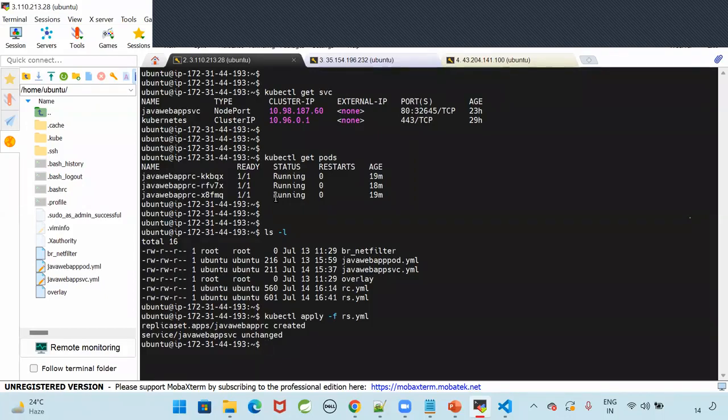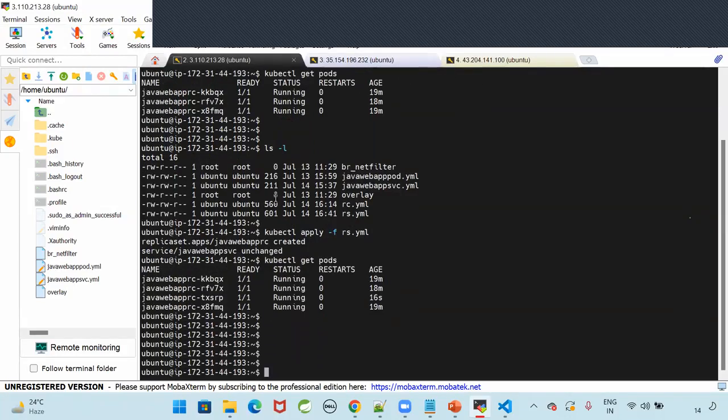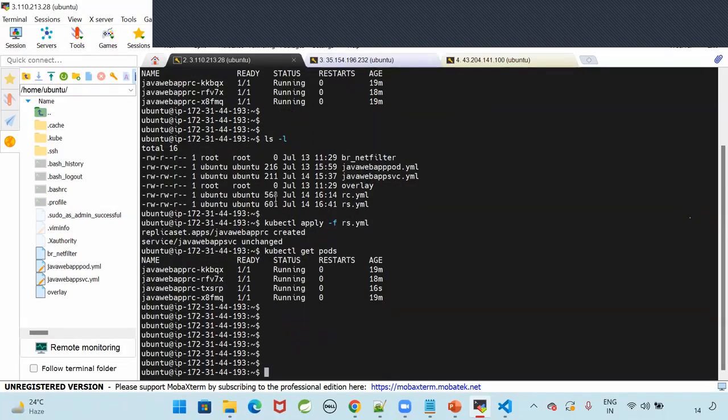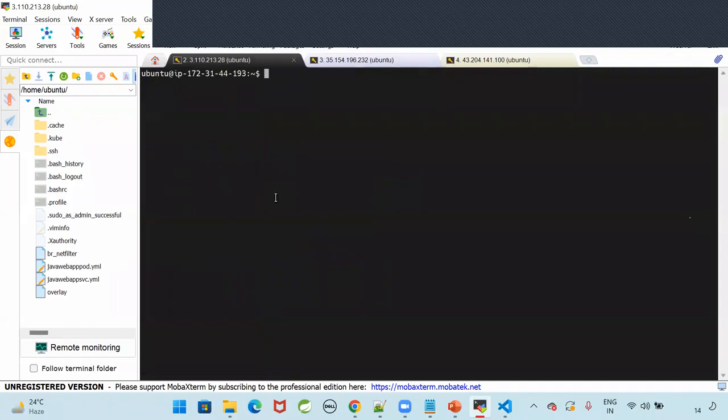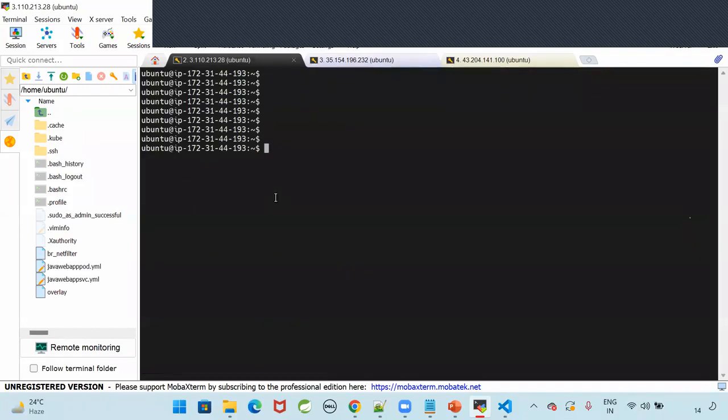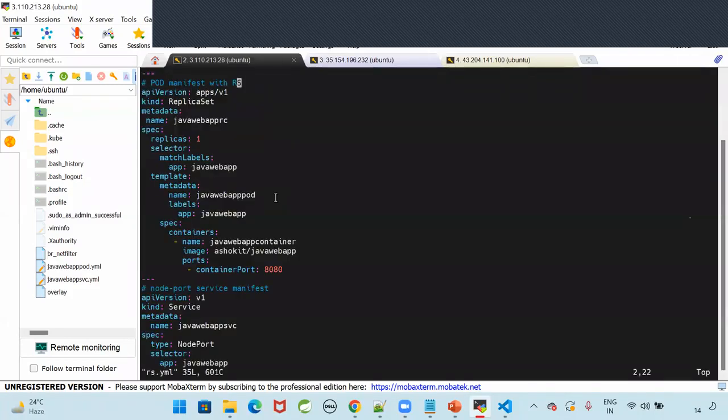We used replica set. Now kubectl get pods. Just the label name got changed. The pods are running. It is going to identify that the pods are already running, so there is no issue. Now here, if you want, you can change this rs.yml. Instead of giving the metadata name as RC, we can give the metadata name as RS. Java Web App RS, replica set.